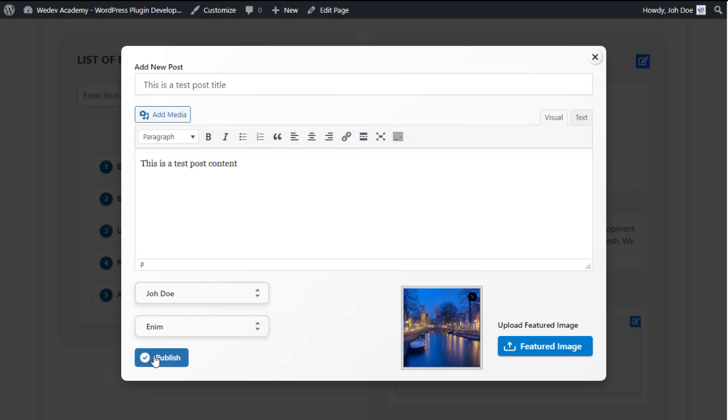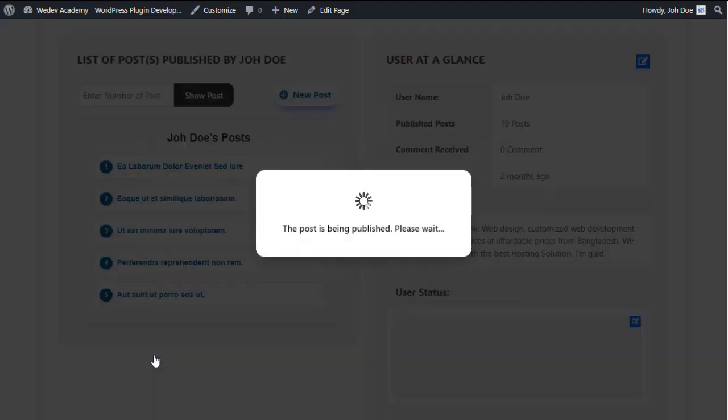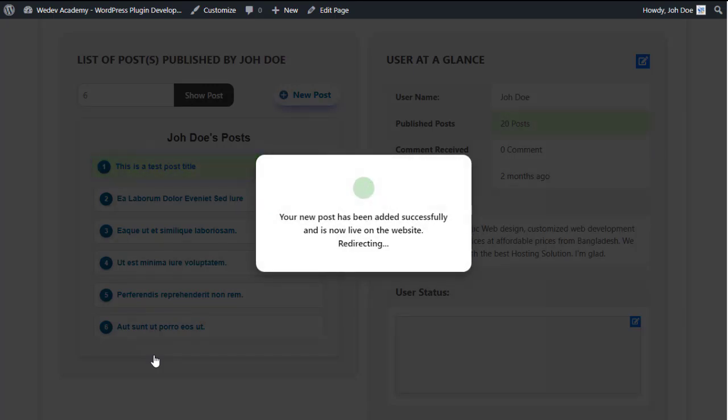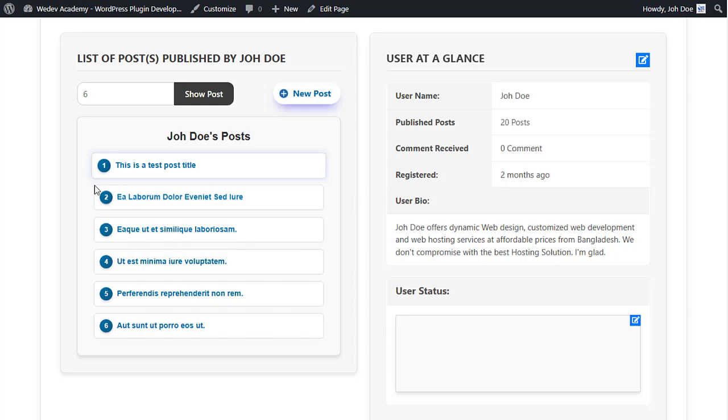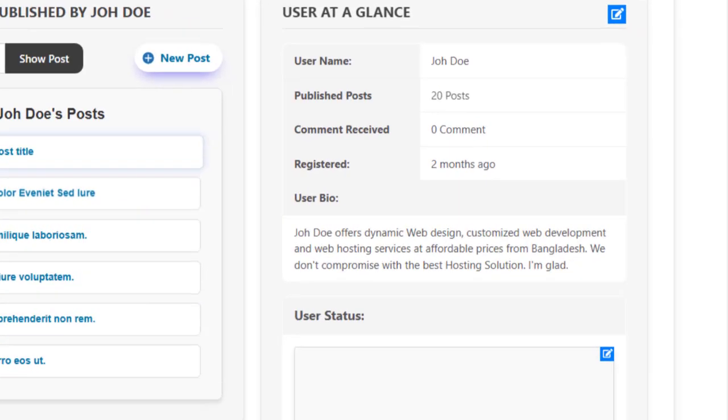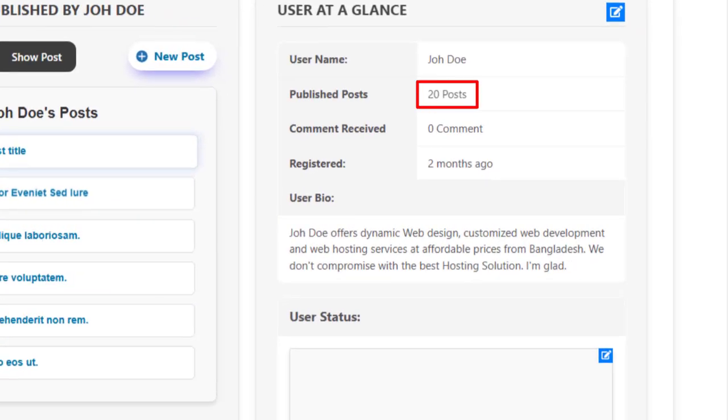A modal message appears, confirming the post has been published. The newly added post now appears at the top of the post list, highlighted with a green mark. On the right side, the published posts count also increases by 1, all without refreshing the page.